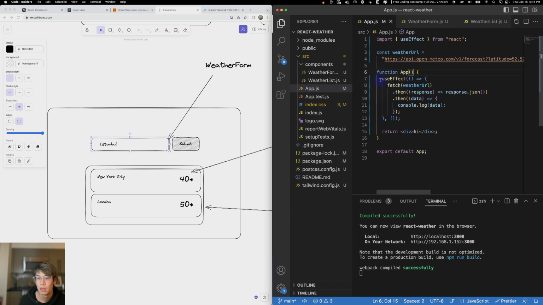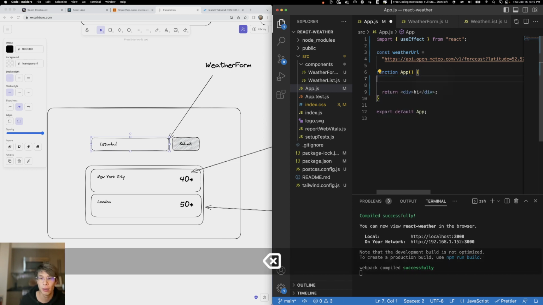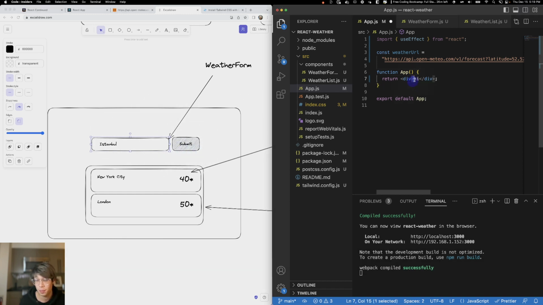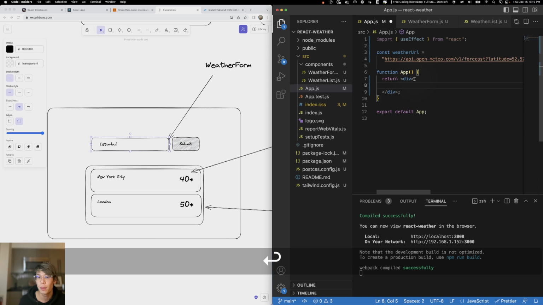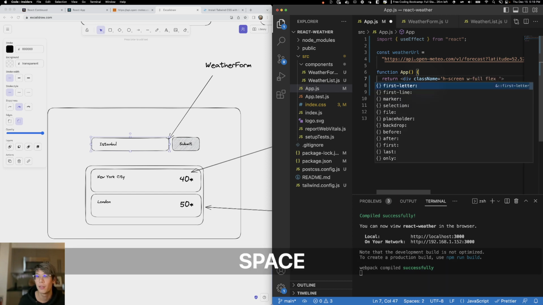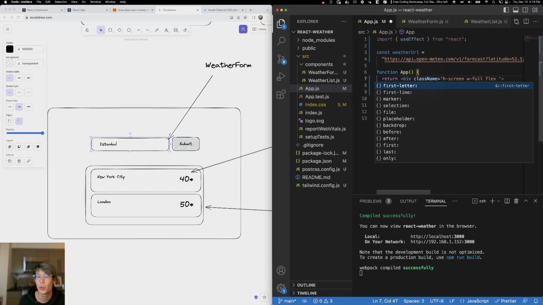Okay. So this is our leftover code from earlier when we fetched our weather data. I'm just going to delete that because we don't need to load it when the page loads. We're only going to load weather data when the user clicks submit. So in our app, I'm going to give this a full screen height and a full screen width. I'm going to give it flex, and I'm going to justify everything in the center, in the middle of the page, vertically and horizontally aligned.